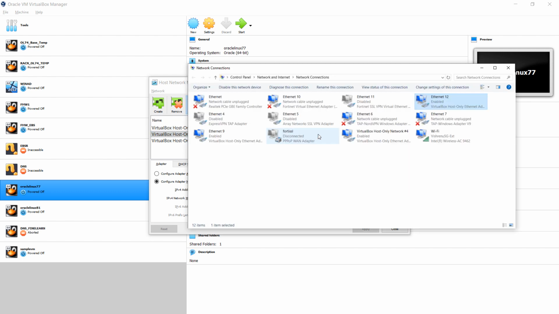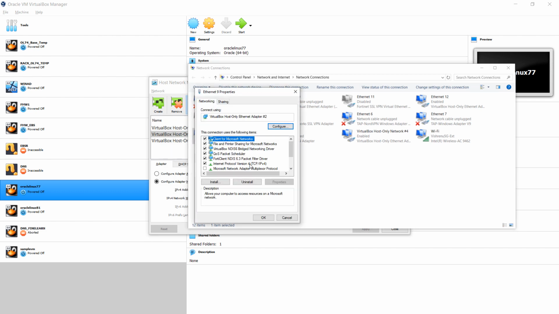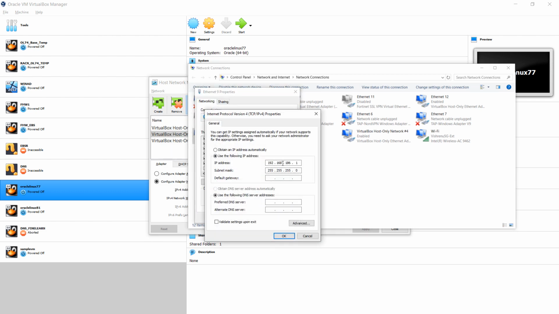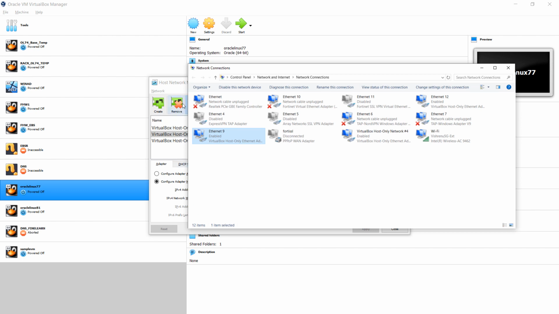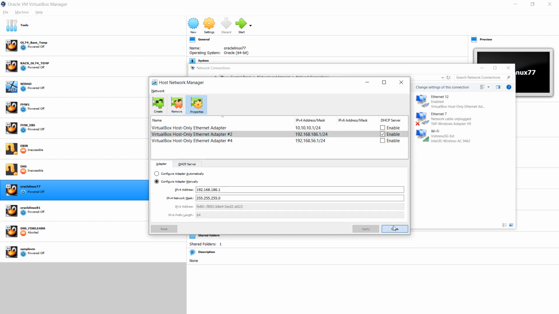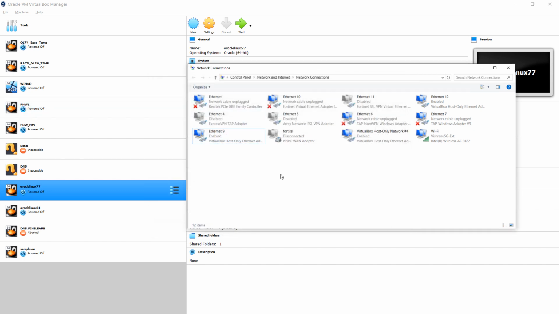And when we go to the existing network connections and right click on this specific adapter's properties, and go to the IPv4 address, you can see it is 192.168.186.1. Which means the communication between my Windows and any VirtualBox VM which I create with this Ethernet adapter will be done using this specific virtual host only Ethernet adapter.